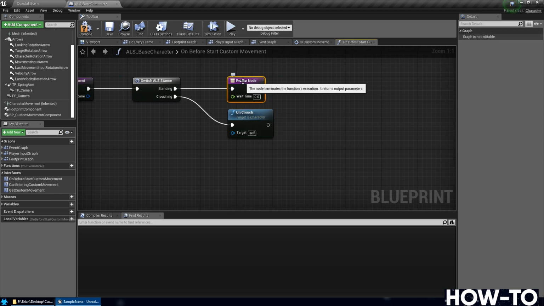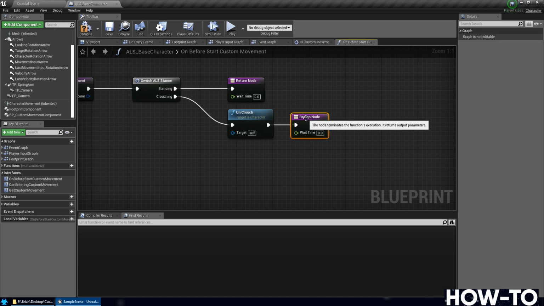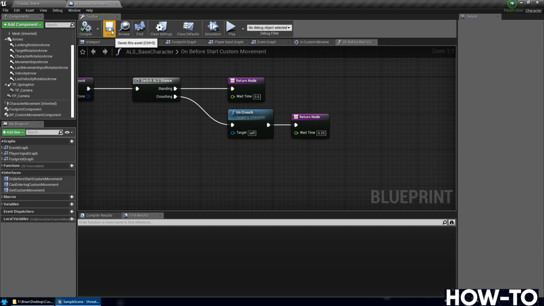And then let's go ahead and click on the return node, hit Control C and Control V to make a copy of it. And we'll paste that there to have it then return with a different wait time. For the wait time for the uncrouch, so from crouching to uncrouch, put 0.25. So that has time to complete that uncrouch before starting to climb a ladder.